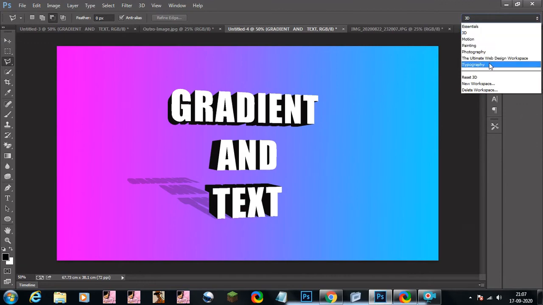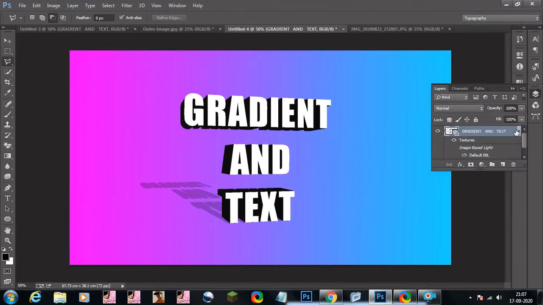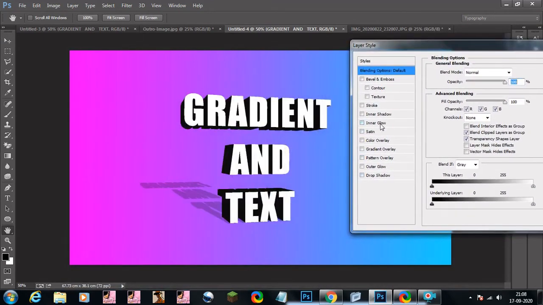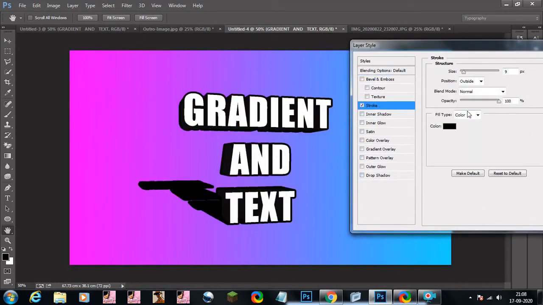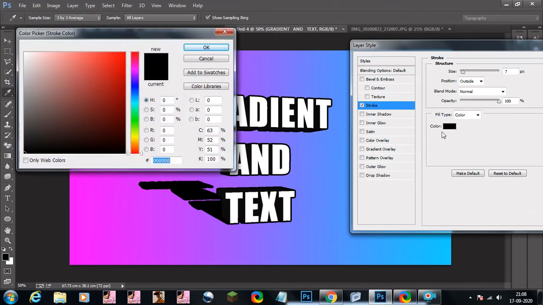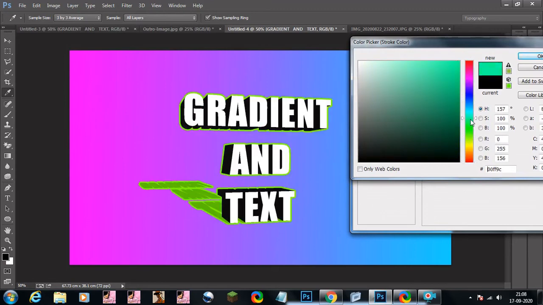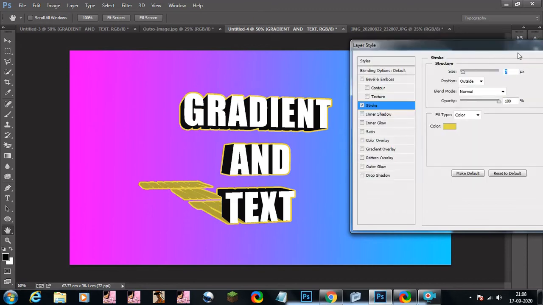Now let's go in typography again. Right, double click this side and let's give it a stroke. Now it's actually looking fabulous. I will adjust its color. Red will not work. So let's give it some kind of bright color. So this color is good and nice.